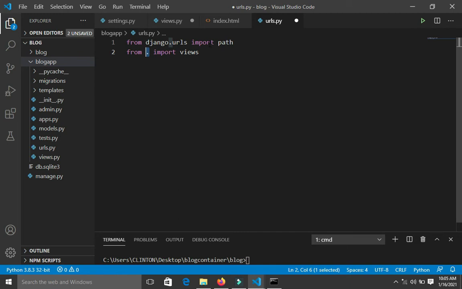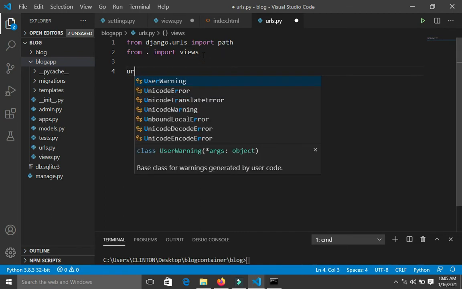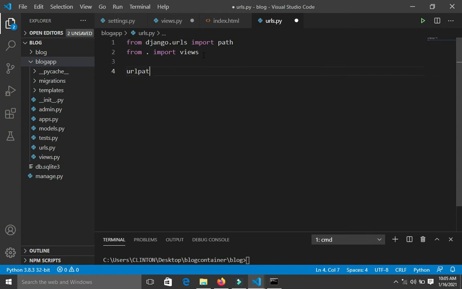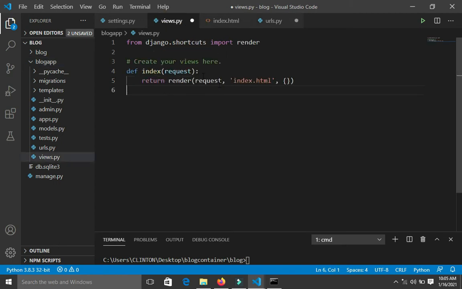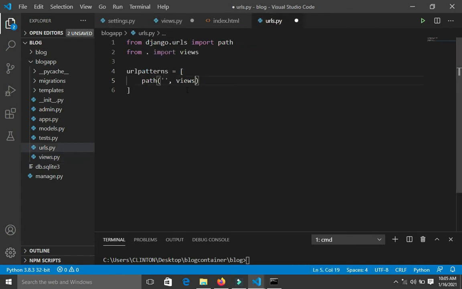You understand? So after I've done that, now I'm gonna create a variable called urlpatterns equals to this. It's gonna be a list of URLs. So I'm gonna say path, gonna be empty for now, and then views.index. We imported this function into our URLs. So after I've done that, now we're gonna say name.